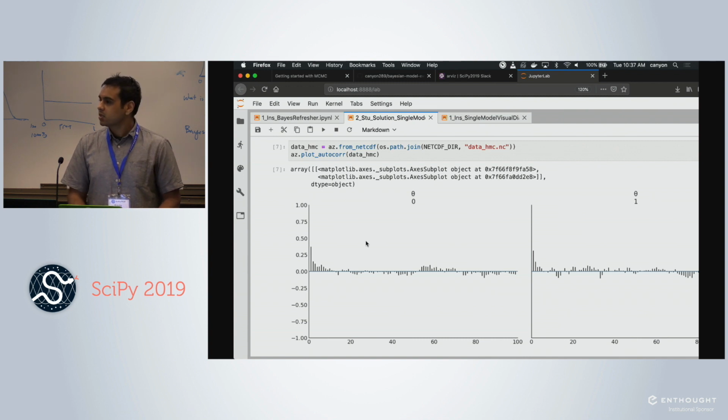So any questions on autocorrelation? Do people feel confident they could spot a good autocorrelation diagram from a bad autocorrelation diagram? What's a yes? Anyone not feel confident? Okay.